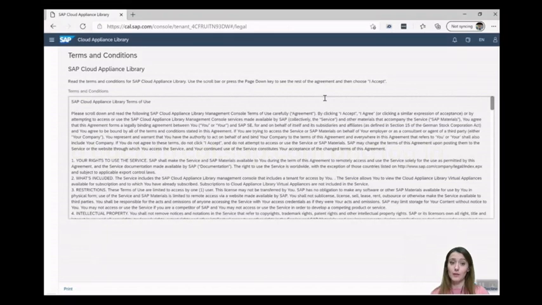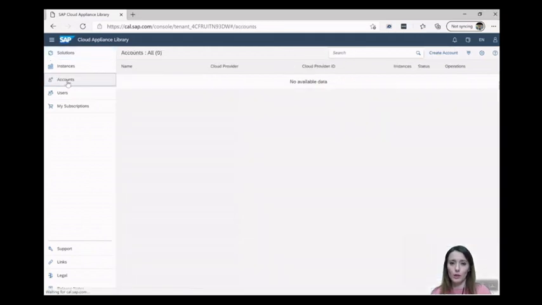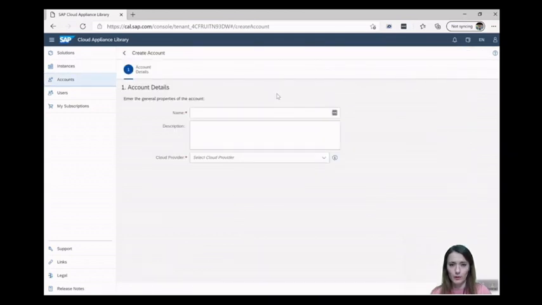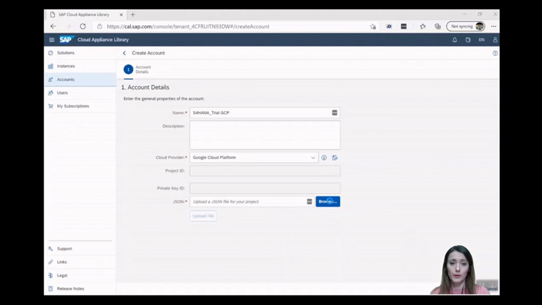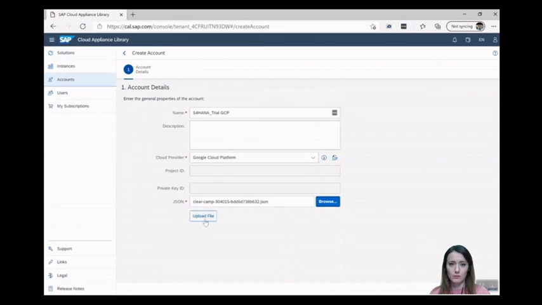We need to accept the terms and conditions for the Cloud Appliance Library. And we are in the Cloud Appliance Library. So the first thing we are going to do is create an account. We are going to connect our Google Cloud Platform with the Cloud Appliance Library. So we create an account, we give a name, we choose the provider, Google Cloud Platform, and then we import the JSON file that we downloaded when we created the service account in Google Cloud Platform. So you upload the file and then you have the private key.